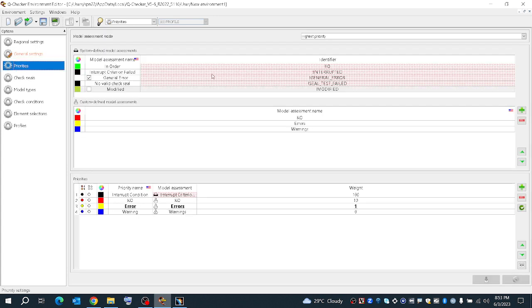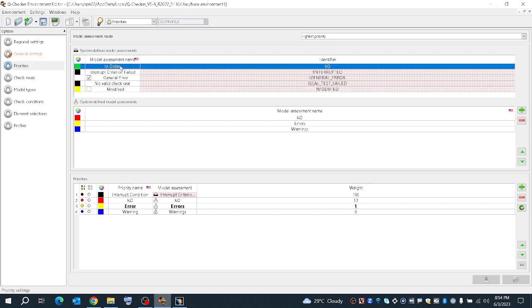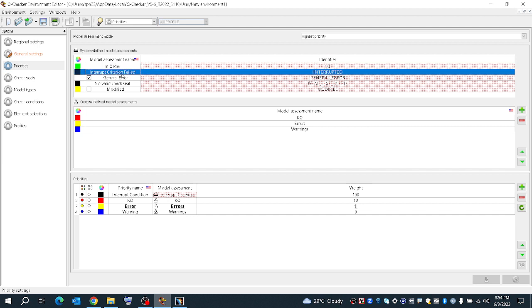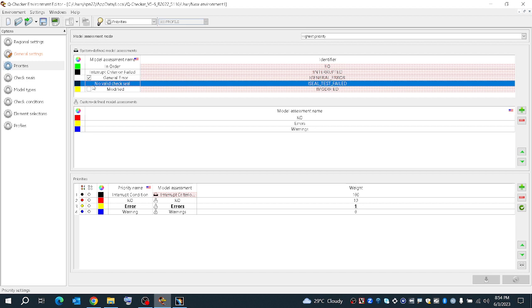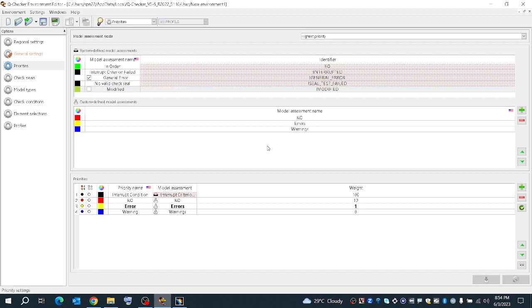Now here it is priorities. So in the design, we should give some priorities for checking the error. You can see here in order, the identifier will show in green color, interrupt will show in black color, general error will be in white color, and not valid check will be in that, modify will be this. So it is not an issue.